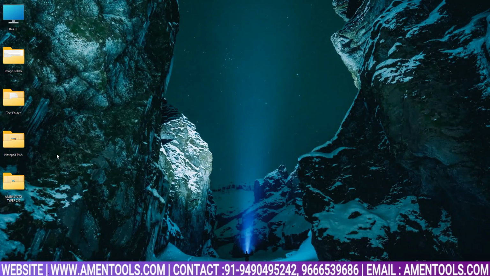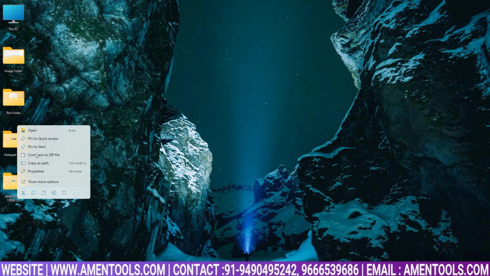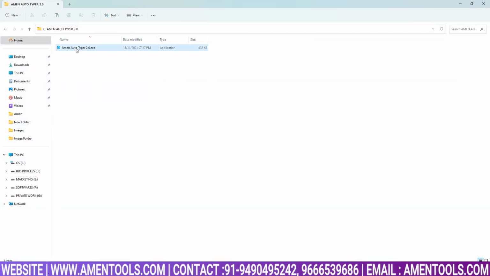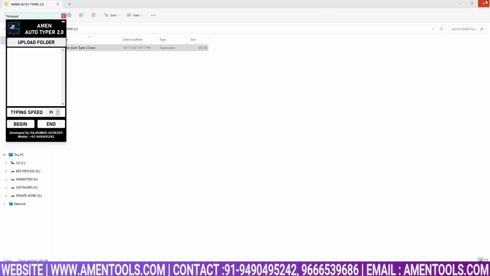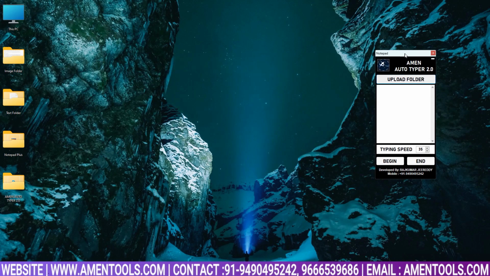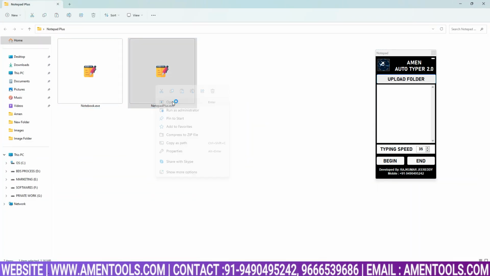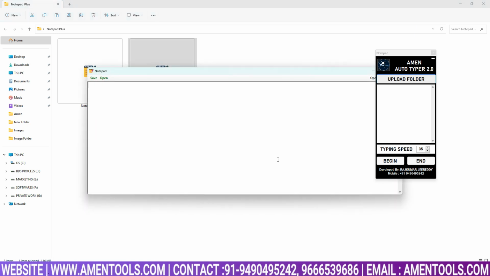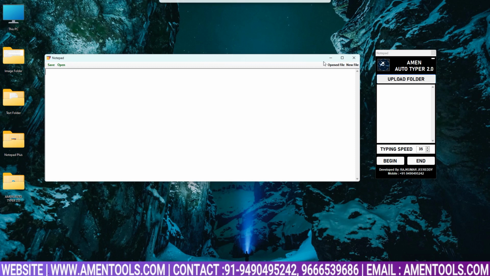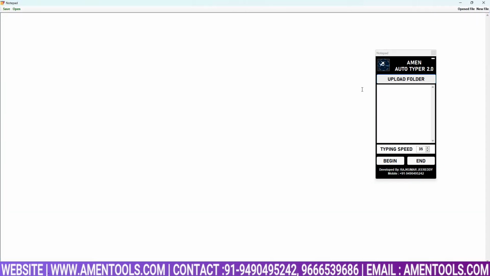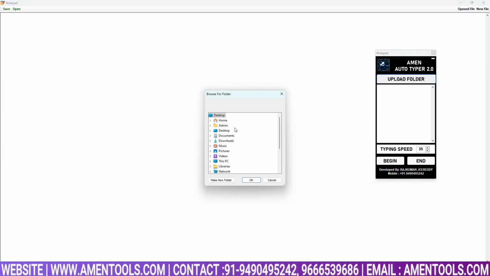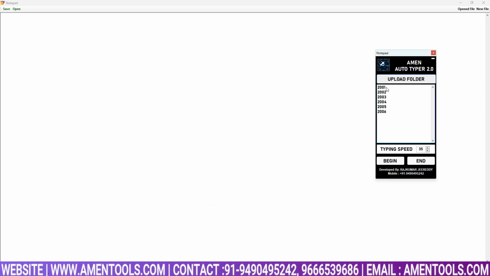I'll explain to you about the auto typing process. Open Amen auto typing software. Open company provided Notepad Plus WRT data entry software. Click on Upload folder and select Converted Text File. Select file number, click on Begin and place the cursor in the Notepad Plus Data Entry software.